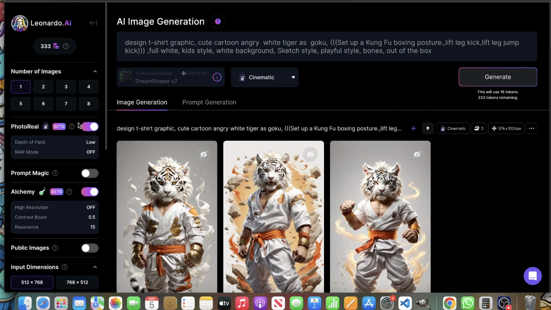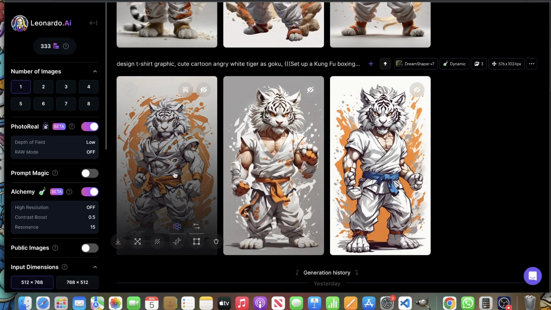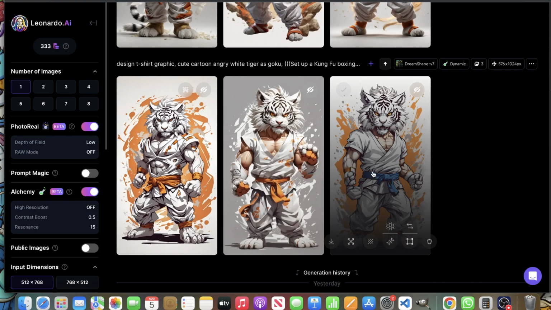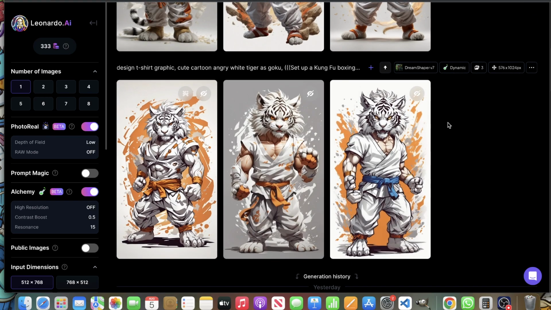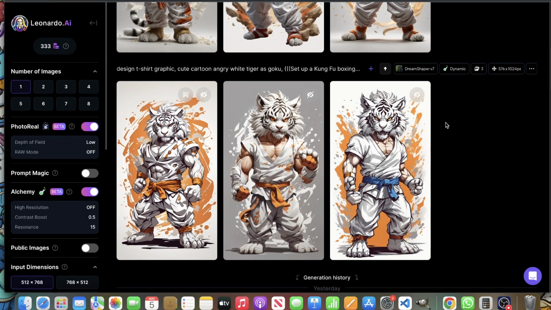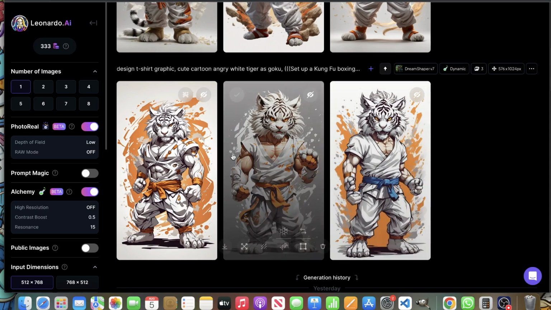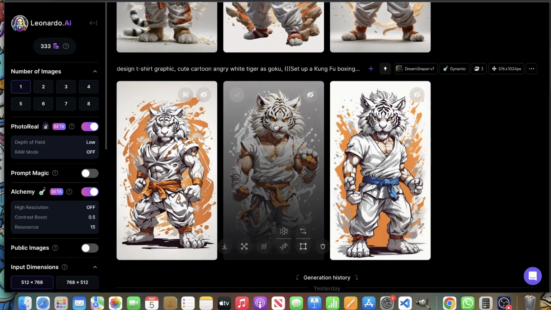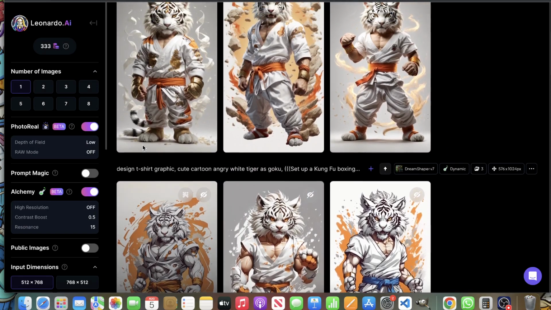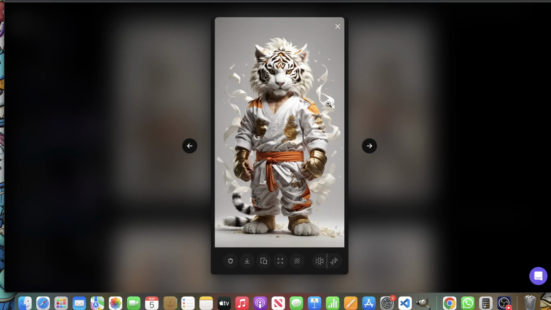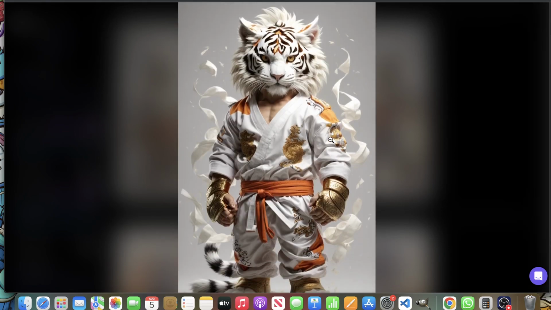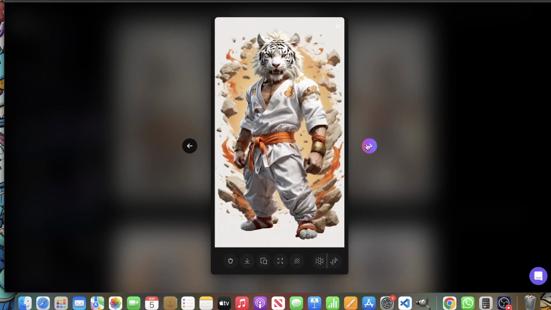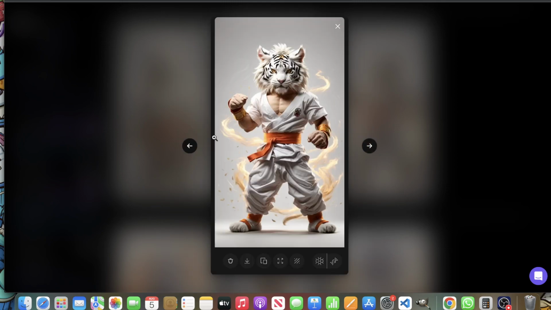So I'm going to be testing it out live in this video, and I actually did a quick test here to show a difference, and the prompts are exactly the same. I wanted to set up a white tiger kung fu type creature, and this one I think came out the best amongst these three, and this is the cartoon version. And then when I turned on Photo Reel, it looks like this. Now, granted, honestly, this is not my kind of style. I don't think I would be using this kind of image for anything really.